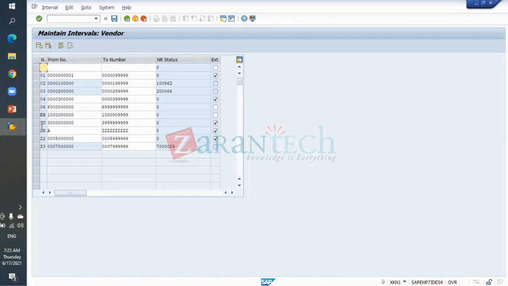Okay, for GL, how did we enter the number here? For SA document type 01. Like that we kept on entering. But here this number, according to your wish, you can enter. From number to number also the same. And internal, external is there. You already know the meaning. Internal means system created and external means manually.